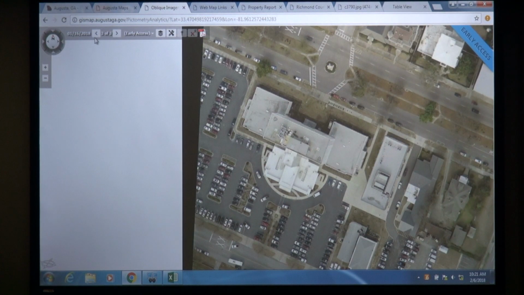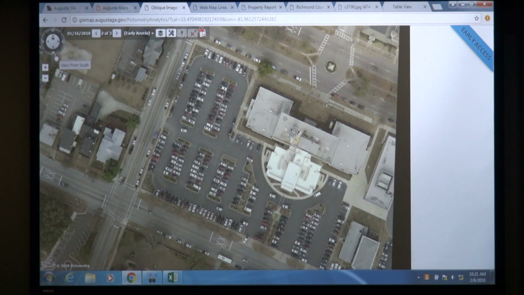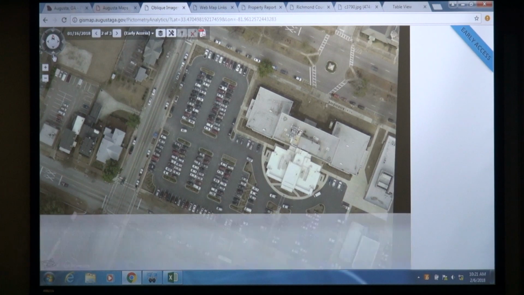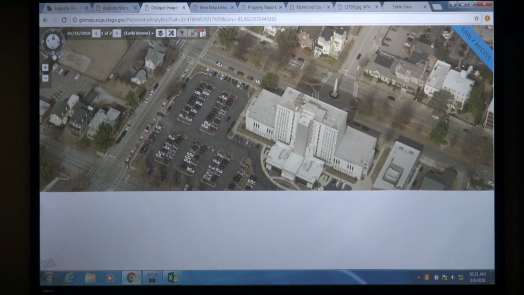You can rotate your view by clicking on the compass. You can rotate the view from the north, south, east, or west.